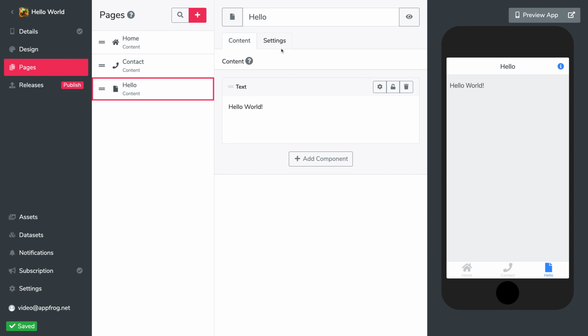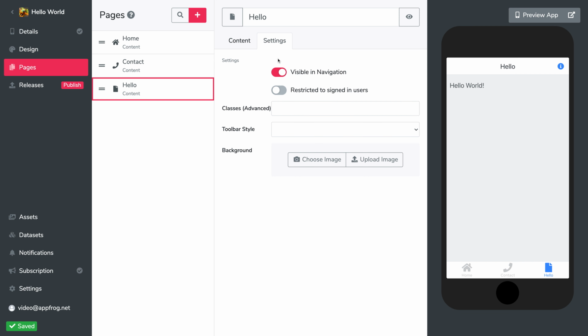Further settings can be made for each page. For example, we can set here whether the page is visible in the navigation or not. This option can also be used to configure whether only logged-in users can see this page. Last but not least, you can add a background image to your page here.